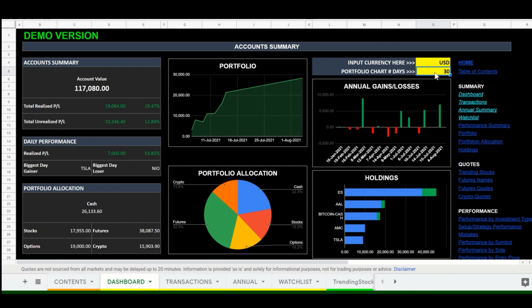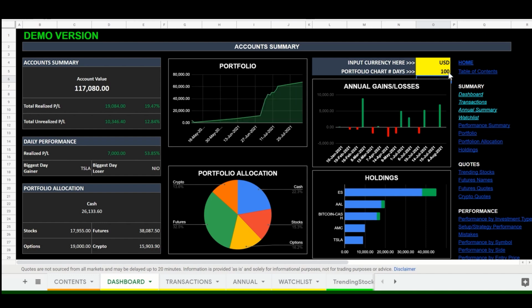Now, the portfolio chart right here is based on this number. Right here it says 30, let's say, so this portfolio chart is based on the number of days you want to see. For example, I change it to 100. Now this will show me the last 100 days, how my portfolio was growing.